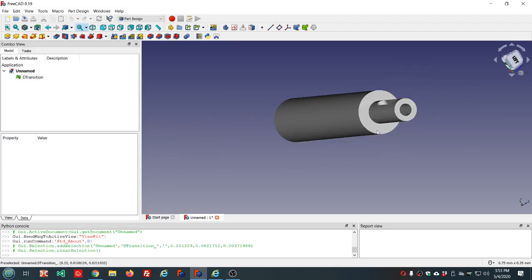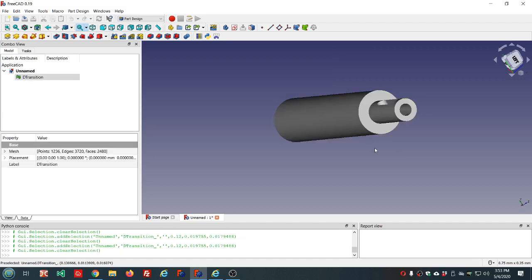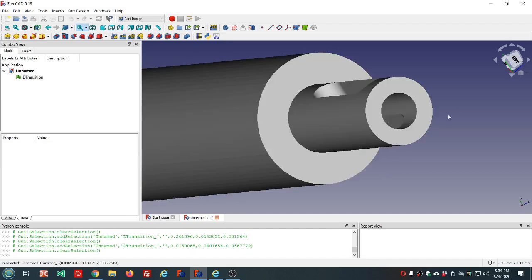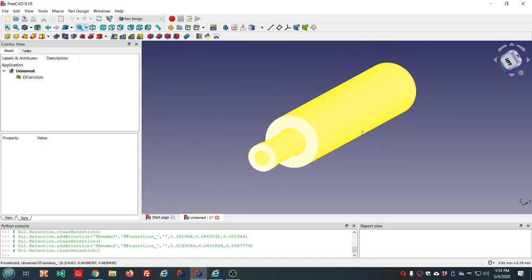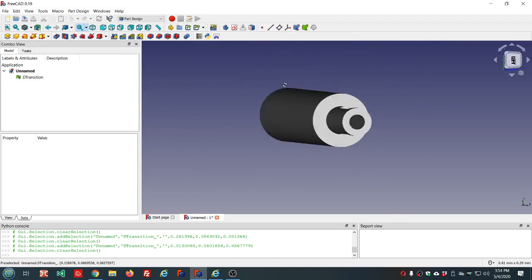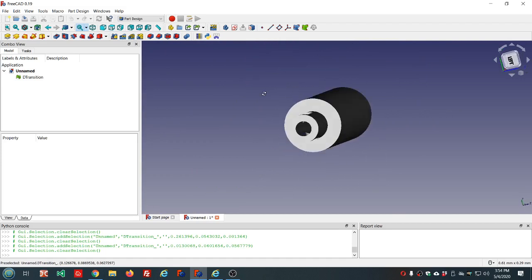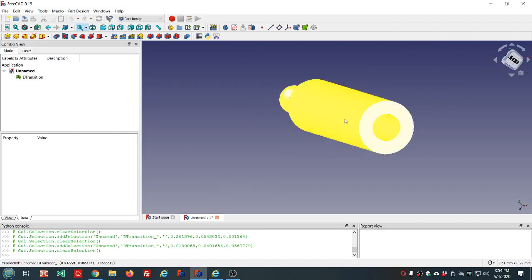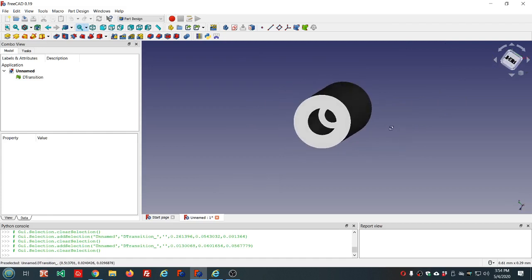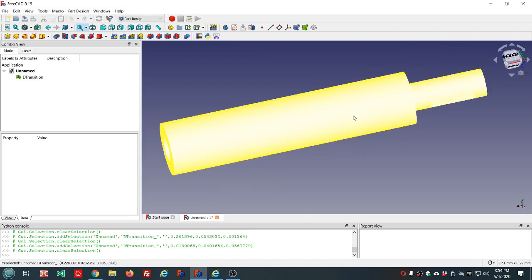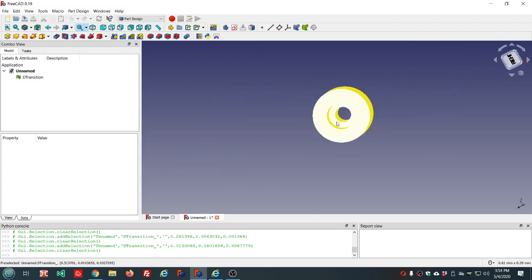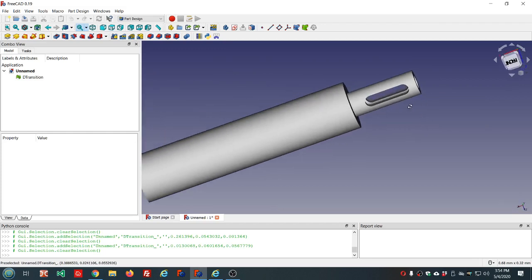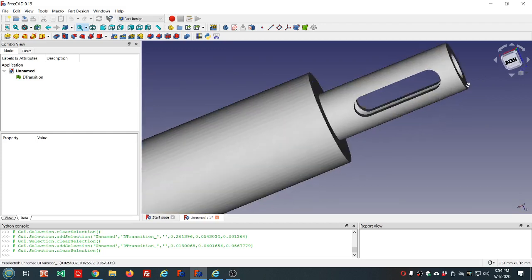So you can't even select an individual face. You either select the entire object or nothing. This looks like it's really two tubes. You've got this larger tube outside and then a smaller tube penetrating a certain distance into it. The smaller tube has a slot cut all the way through it.